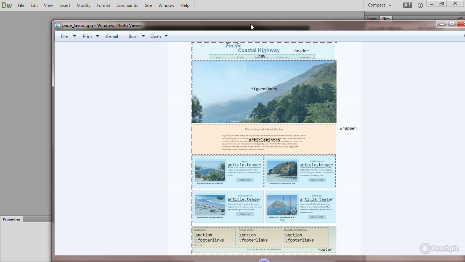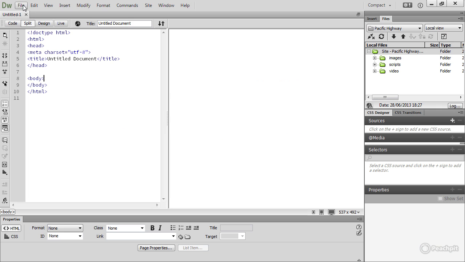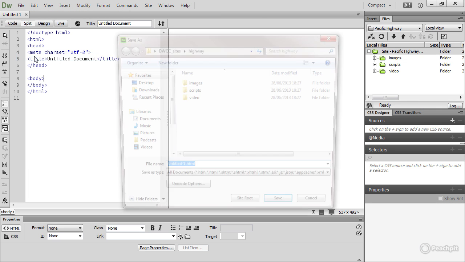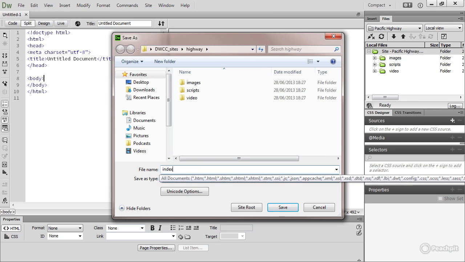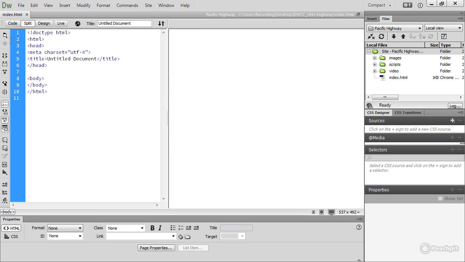So let's just move that image out of the way and then create a new HTML file and save it in the site root as index.html. Make sure that split view is open so you can see what's going on in the underlying code. Every web page needs a title, so change Untitled Document in the document toolbar to Pacific Highway. And then click into Design View.